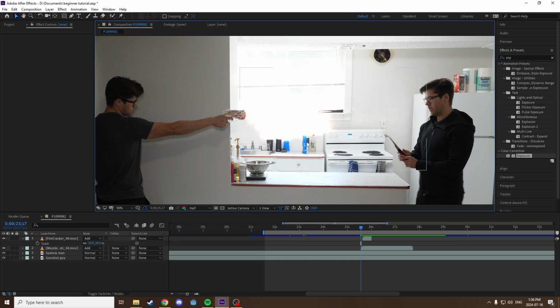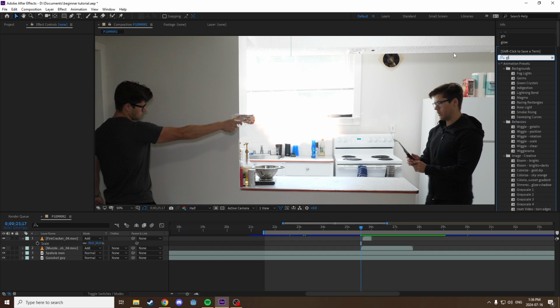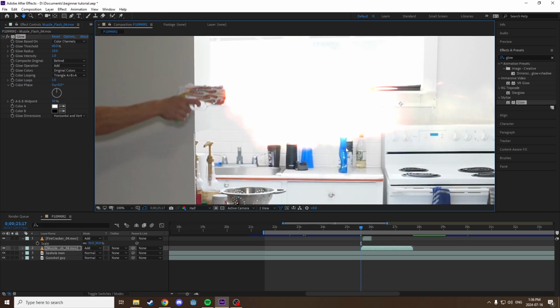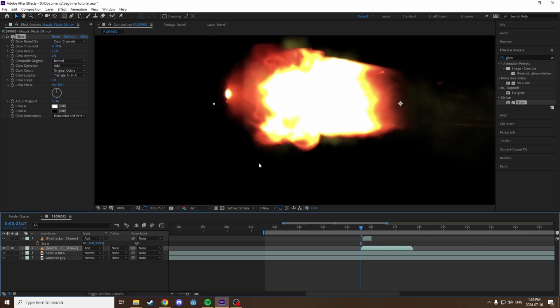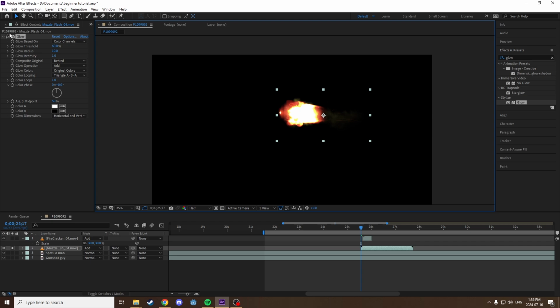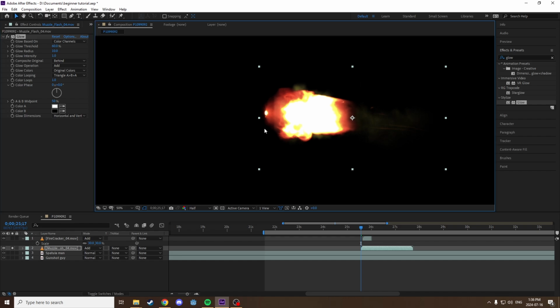Alright, so there are still some things that we could do to stylize this muzzle flash a little bit more, and it might not look the best in this case, but we do have a glow effect. Unfortunately, I don't know how well you'll be able to see it if there's all this overexposed background, but let's solo this. Okay, so with this, we are only seeing the layer of the muzzle flash, and if I toggle this glow effect, this is before, this is after, this is really glowing it a lot.